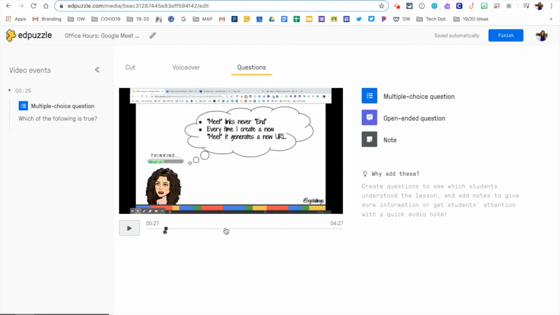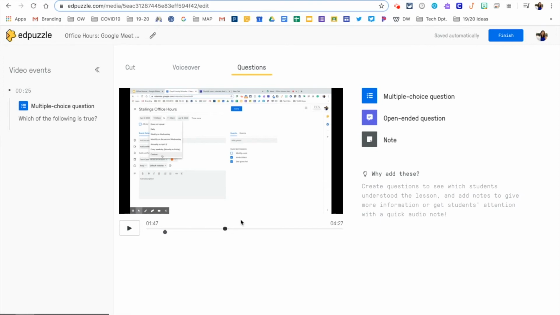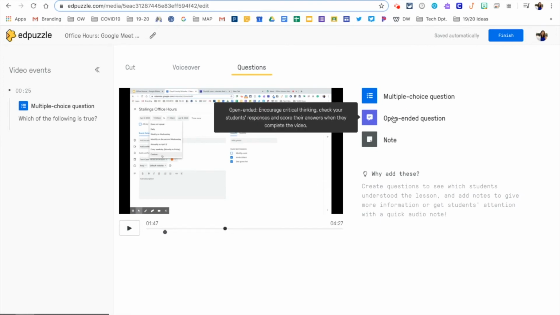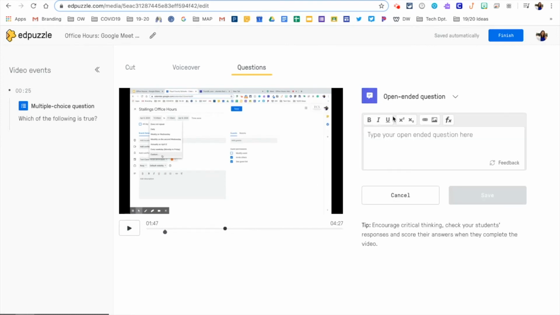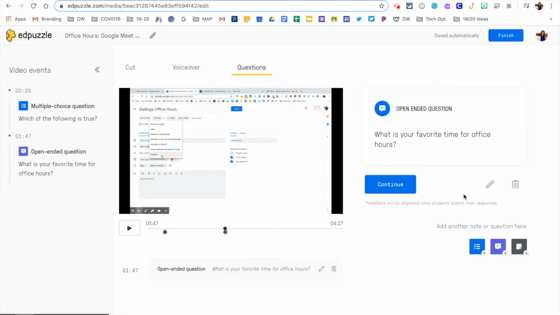I also have the option to add an open-ended question. An open-ended question would be a good option if you would like your students to respond with a short answer response. When you have finished typing in your open-ended question, you will click Save. Once again, you will see a preview of how this question will appear for your students. To continue editing your video, you will simply click Continue.